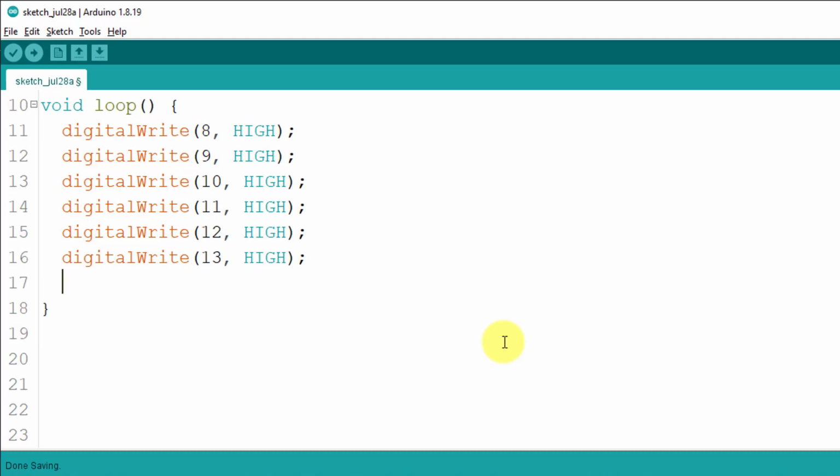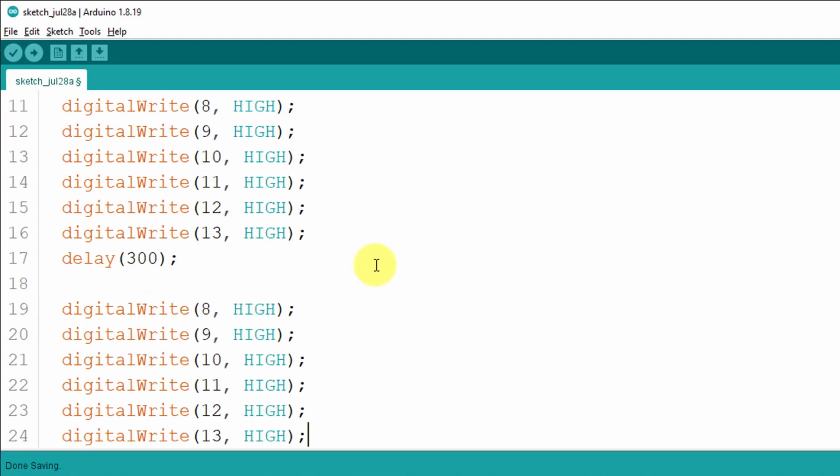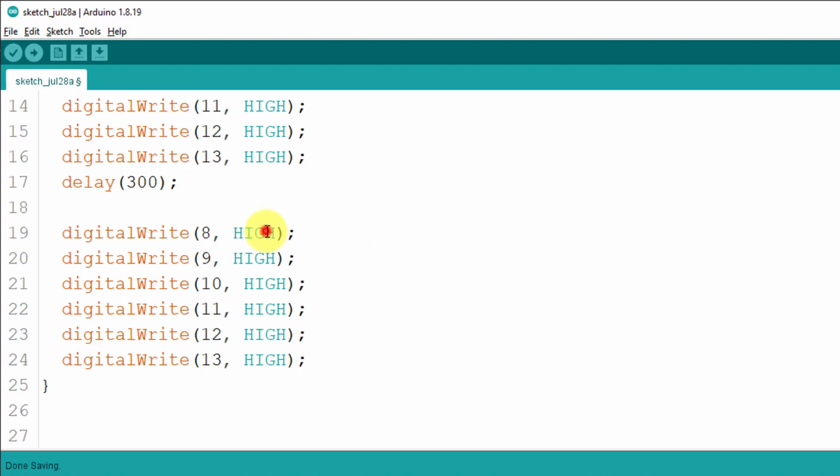To create a blinking effect, we will add a delay of 300 milliseconds after turning on all the LEDs. This delay will keep the LEDs on for 300 milliseconds. After the delay, we will turn off all the LEDs by setting their signal values to low. Finally, we will add another delay of 300 milliseconds. It will keep the LEDs off for 300 milliseconds.